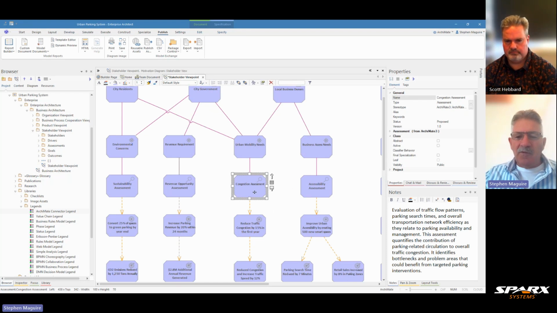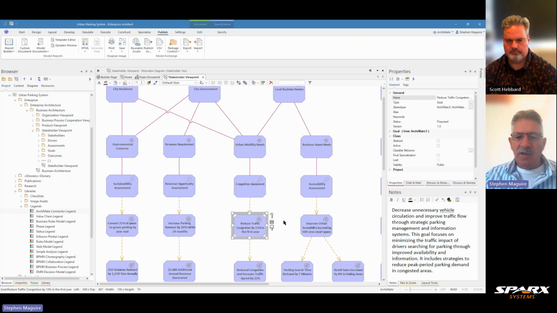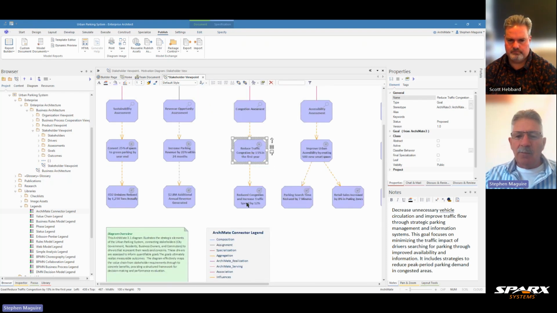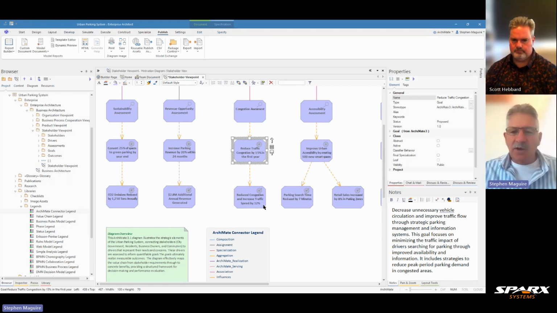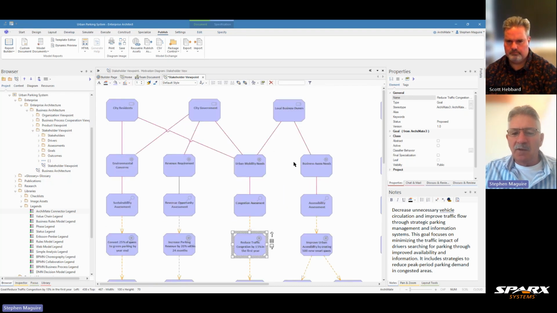So after the assessment, we've got a goal here: reduce the traffic congestion by 15% in the first year, and then we've got an outcome: reduce traffic congestion and increase traffic flow by 12%. So this one is couched a bit differently: reduce the congestion and increase traffic speed by 12%. So that's something that can be measured there. And all of these other elements follow this thing in a similar vein.